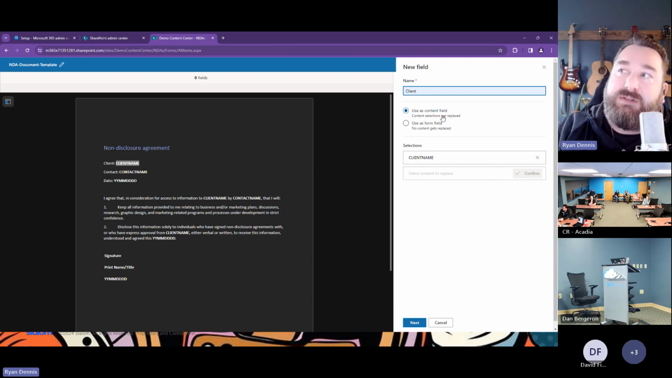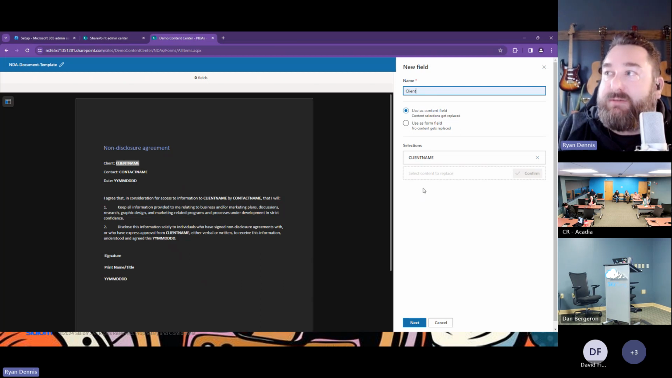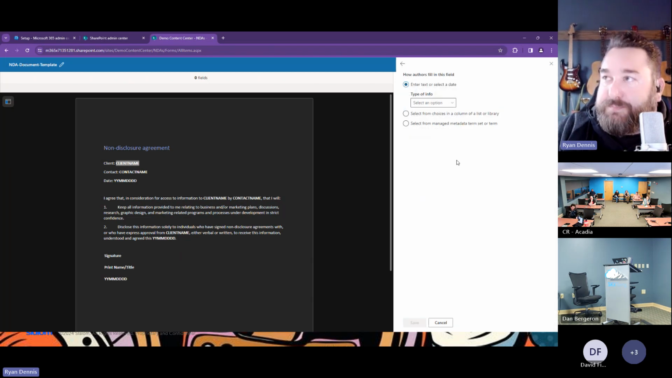The first thing you'll notice is there's this choice of content field versus form field. For everything I'm showing today, I'm going to use content fields because the selections are going to be replaced in the document. But note that there are options to play around with the form field as well, for scenarios that are more of a form filler and less of a document like this. For now, I'm going to select client name and hit next.